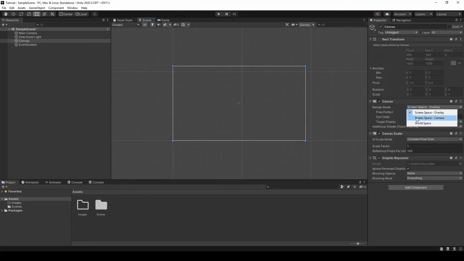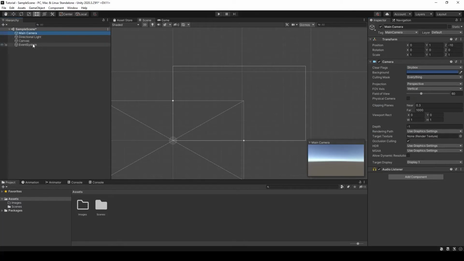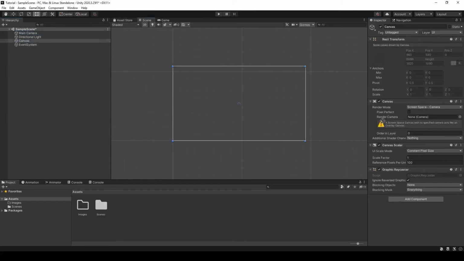Another render mode is camera. This renders your canvas to a specific camera, but other than that, it's very similar to overlay. If that camera is active and is the current camera in view and it fills the entire screen, then it's going to be exactly the same as overlay. Here's my main camera. If I take this canvas and drag in that camera, now my canvas is essentially overlaying on top of that camera. So that's the point of screen space camera.